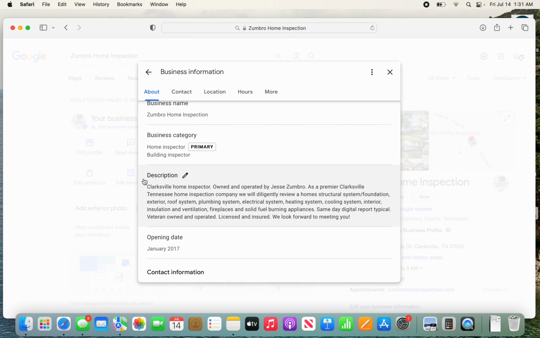So it's very important when you write your business description to be loaded with keywords and key locations. Mine just starts out with Clarksville Home Inspector. I already have my service area set to Clarksville, but this is just another way of establishing authority with Google. And the confidence level is higher if they think your description is also matching the service area. I mentioned home inspector and home inspection, Clarksville, Tennessee, multiple times in the description.